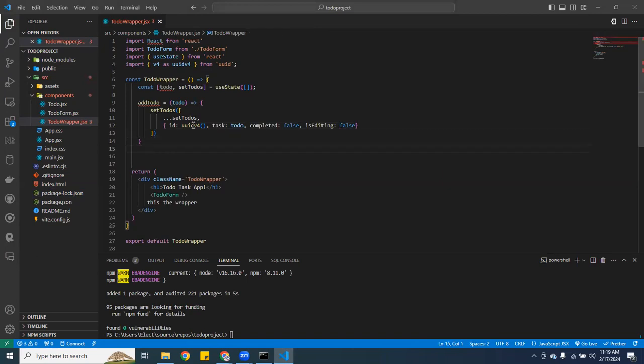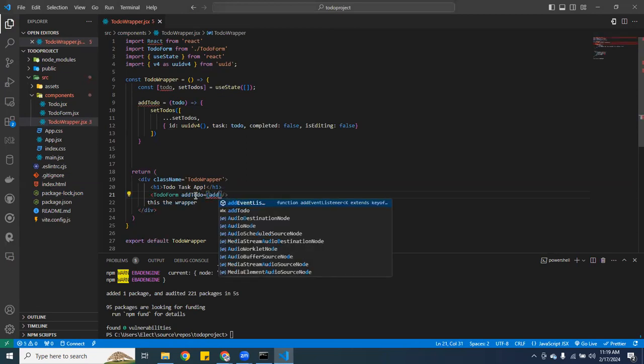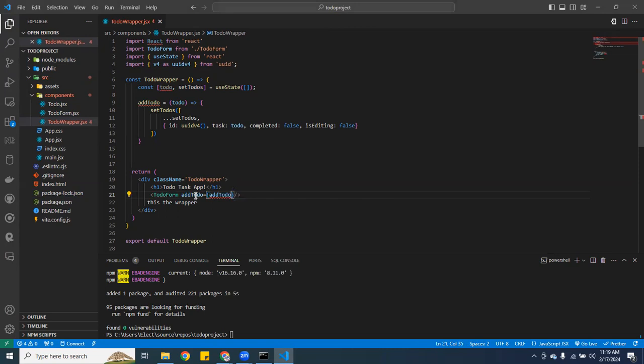Okay, so now we can go ahead and pass it, so we can access it inside the to-dos. So inside that to-do form, I'm gonna go ahead and pass add to-dos, and then that way I can have access to it inside the to-do form. So let me see.